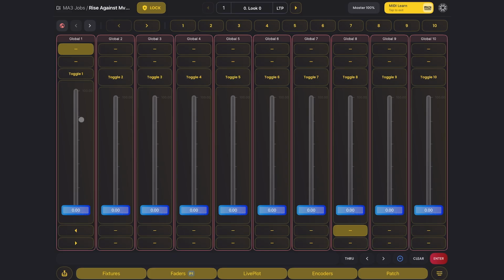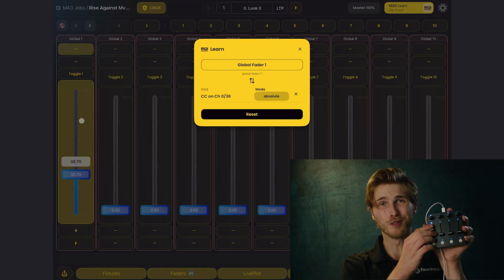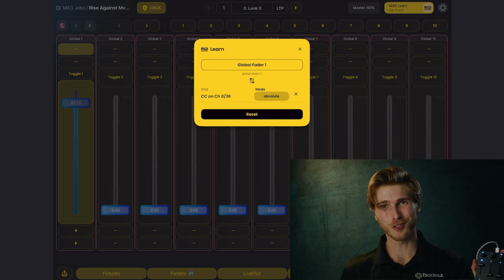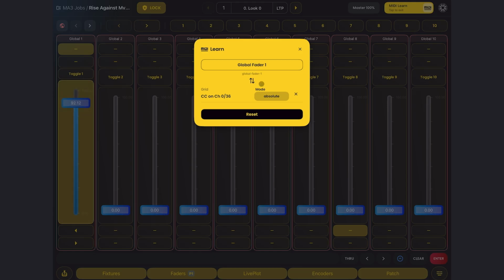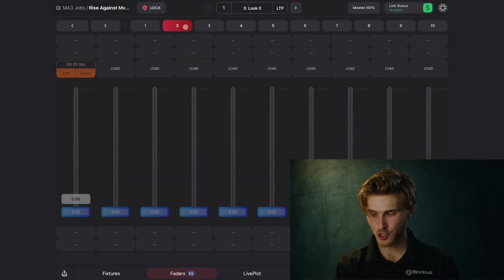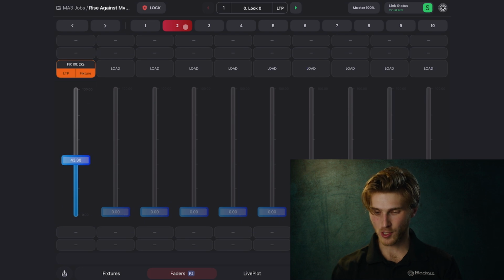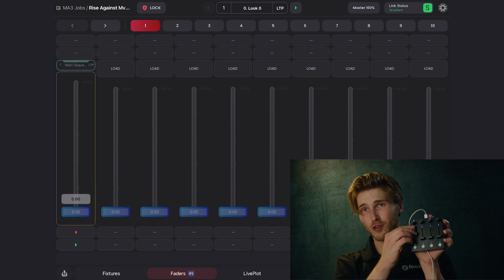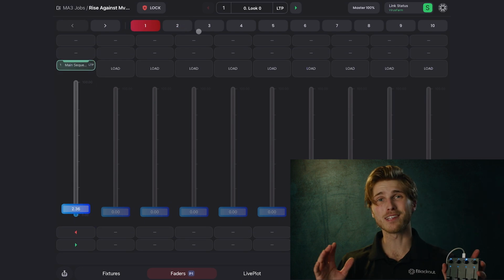If I tap an unassigned fader, and then all I have to do is move the fader I want to assign it to, and it learns just like that. You'll see at the top it's telling me that it's a global fader. So if I leave MIDI Learn now and switch to page 2, I still have control. And if I switch back to page 1, I still have control. But now let's see what happens when we learn it as a local fader.